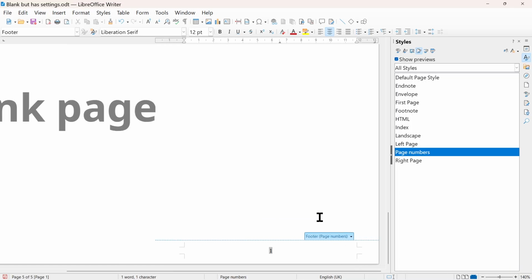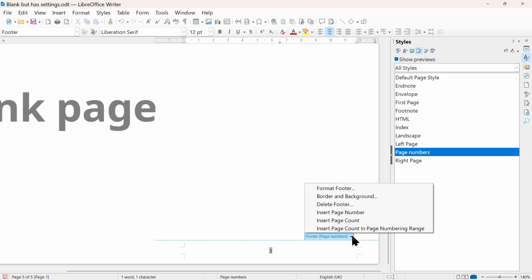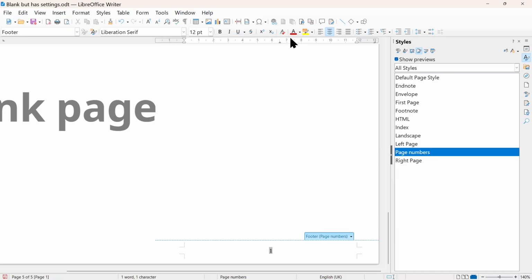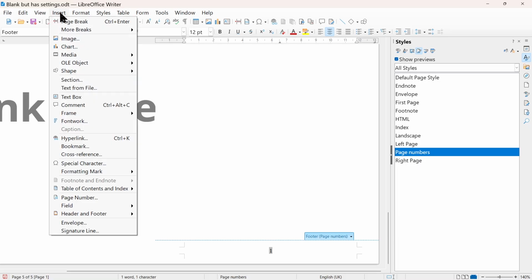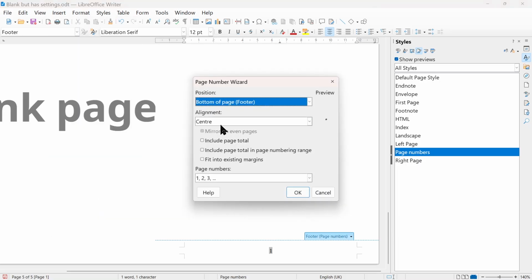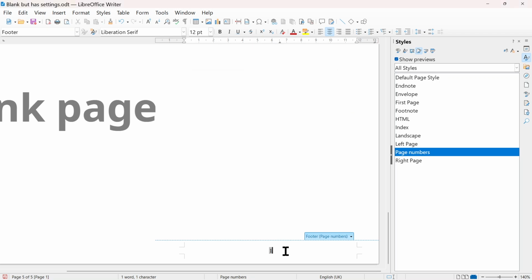And now if I didn't have that, this is showing page numbers because this particular page is using the page numbers style. If I didn't have that, I can click in there, left click this, go insert page number, and if I get a number that's not in the middle, I can press central alignment there, or I could even go to insert page number, that's center. I normally leave that like that. So there's multiple ways of doing it.